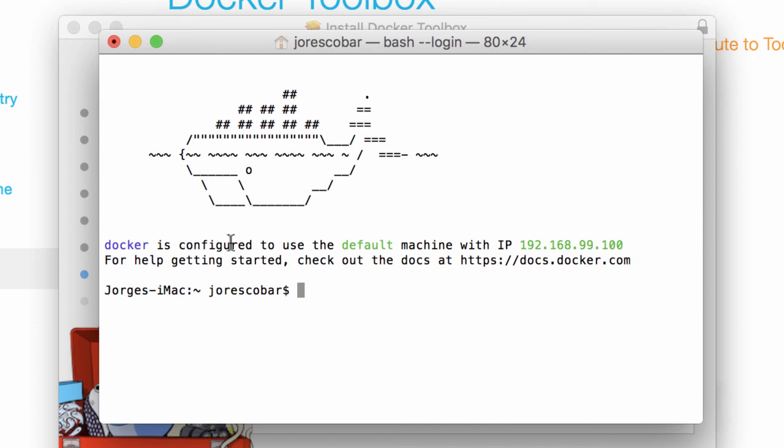Perfect. So now I have my Docker machine, and it's configured to start the machine using the default IP that we have here. Take note of that IP, because that's what you're gonna use to be able to interact with your Flask application, Flask blog, afterwards. But in any case, we have installed and configured Docker on this Mac.